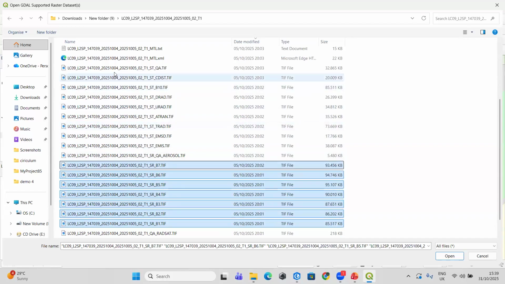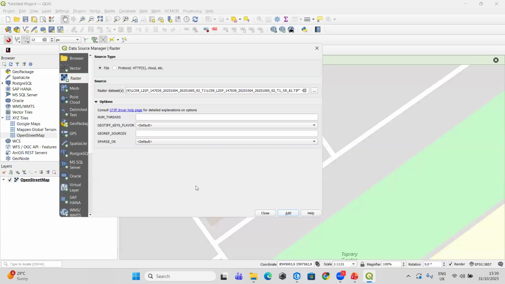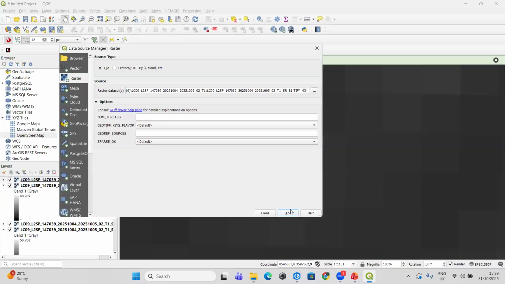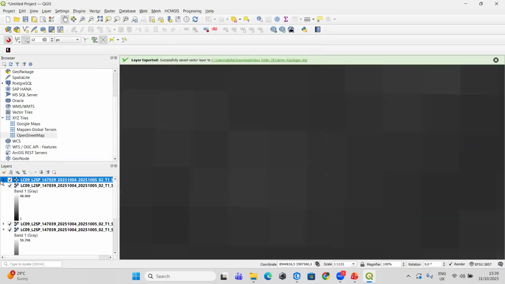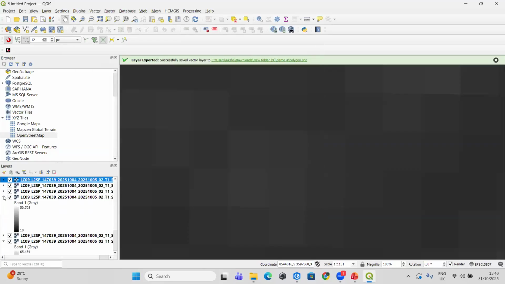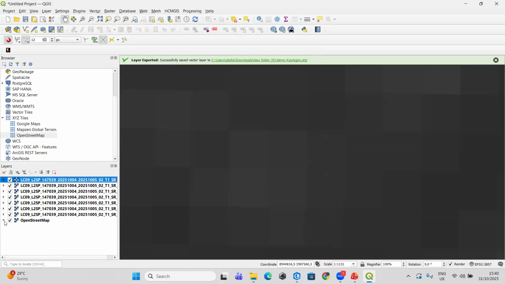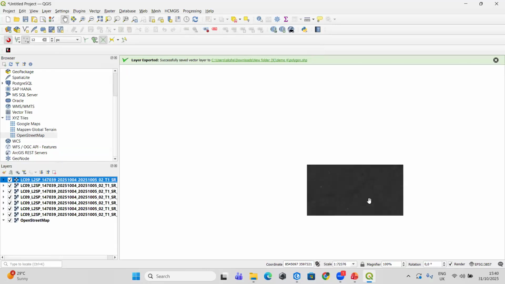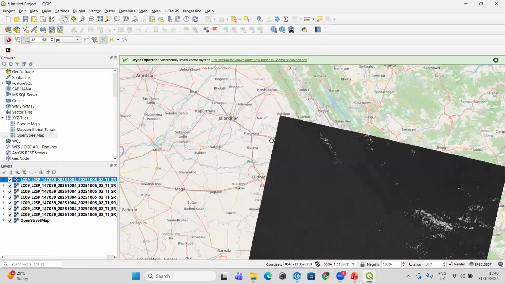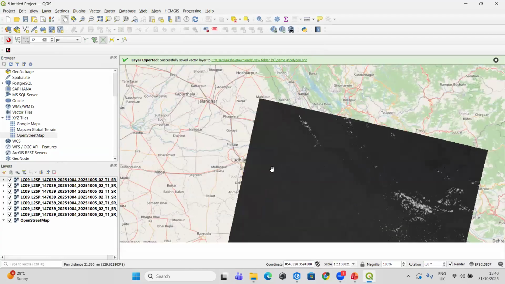If you want all of it, you can just select all of the images. For example, I'm just loading these 7 bands. I press OK and I add. So all of the bands are shown up here now. These bands look like this.